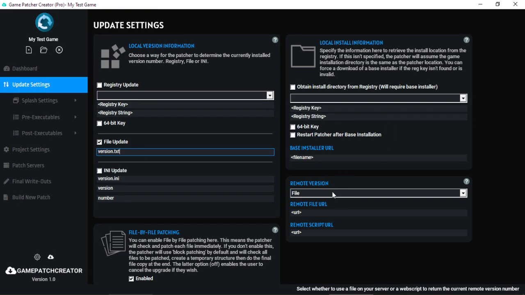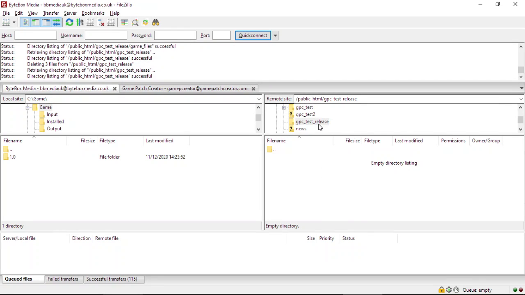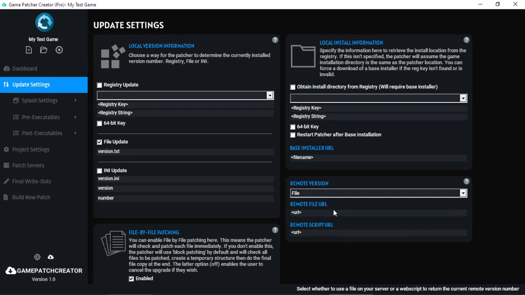So then we go over here to this panel, and we need to specify whereabouts on our web server the remote version number is, so basically the most up-to-date version number. Now if you look on my web server, it's kind of blank at the minute, there's nothing in there. This is over at Bitebox Media under a folder called gpc_test_release. So what I do is I specify in here where the version file will be. So it's biteboxmedia.co.uk, gpc_test_release, and it's going to be in a version text file on the server.